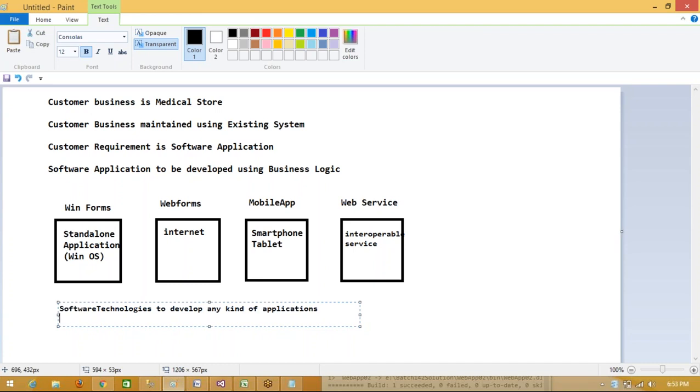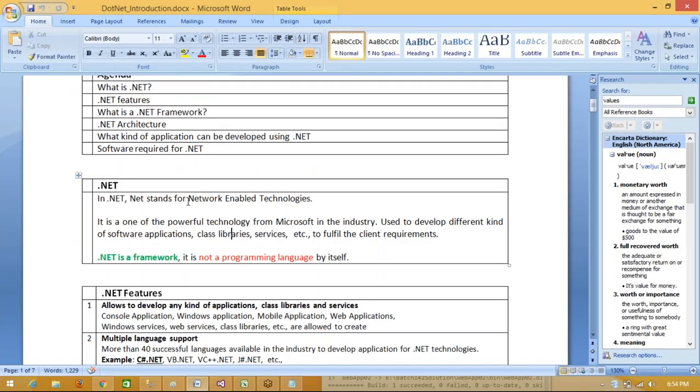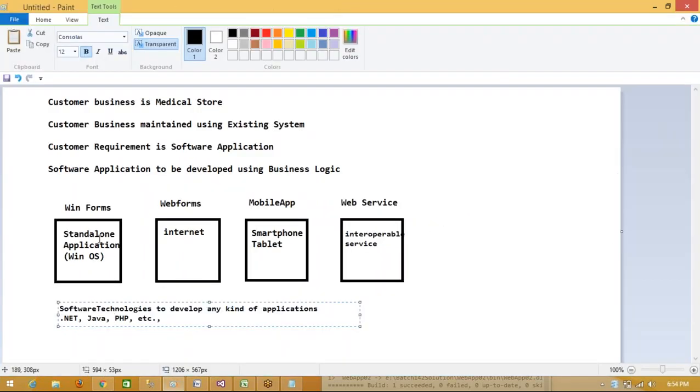What are the available technologies? The effective technologies in the industry are .NET, Java, and you may have something called PHP, Perl, etc. There are many things, but the very famous, secured, and effective technologies available in the industry are .NET and Java. Now, what is .NET? .NET is nothing but network-enabled technologies. It's one of the powerful technologies from Microsoft, which is used to develop any kind of applications. What are any kinds of applications? It can be Windows forms, web forms, mobile forms, or console applications, anything.